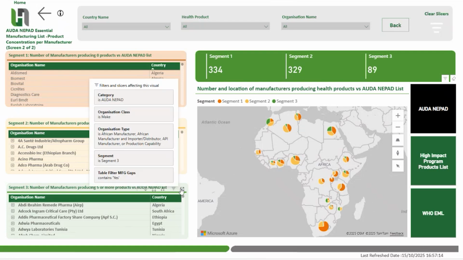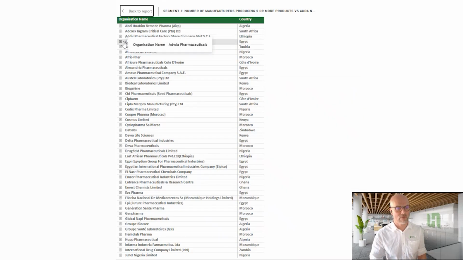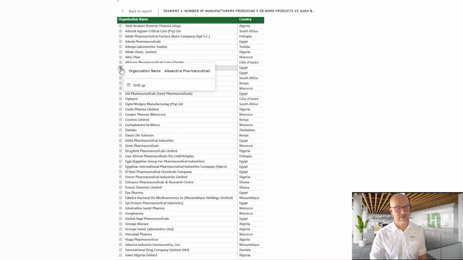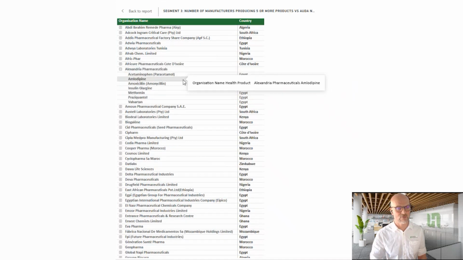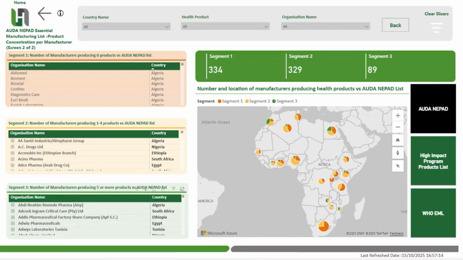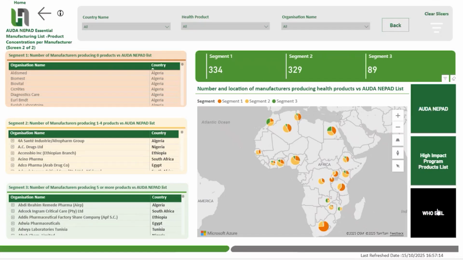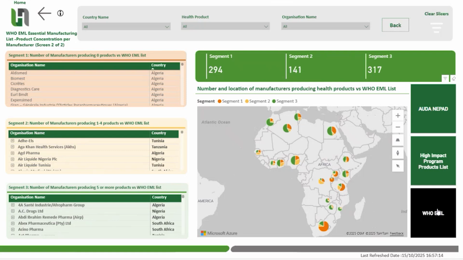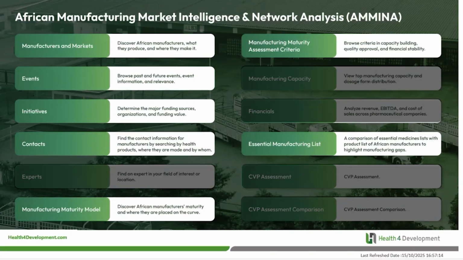The same format is available where you can jump out from a focus perspective, and let's again pick a manufacturer. Let's pick Alexandria Pharmaceuticals in Egypt. We can expand that list and you can see which products from the essential medicines list for Order NEPAD they are manufacturing. We also, on this view, have included the WHO essential medicines list itself, which is a much bigger list of products, but the same functionality exists, and with further development, that functionality could exist for any list that was given for analysis.